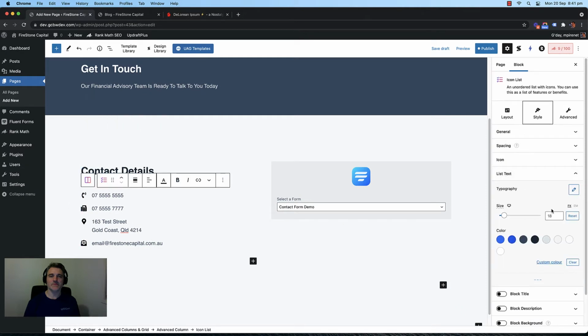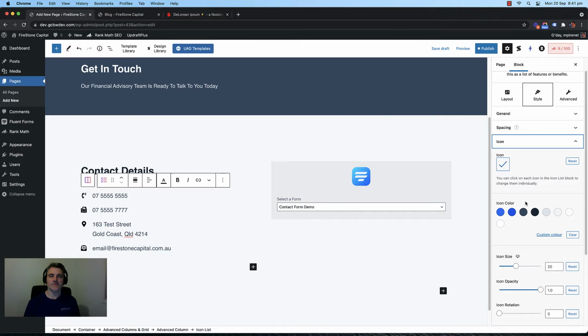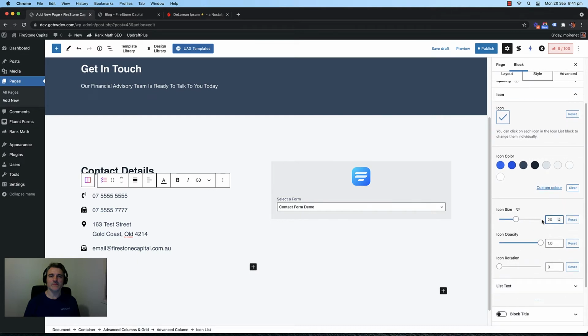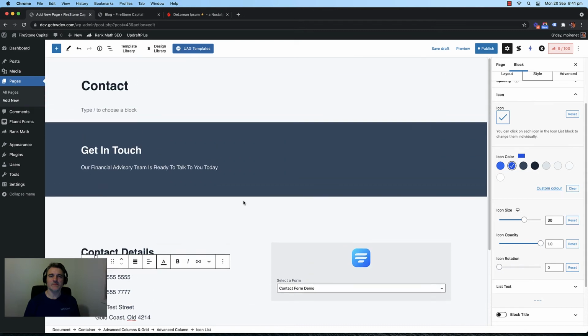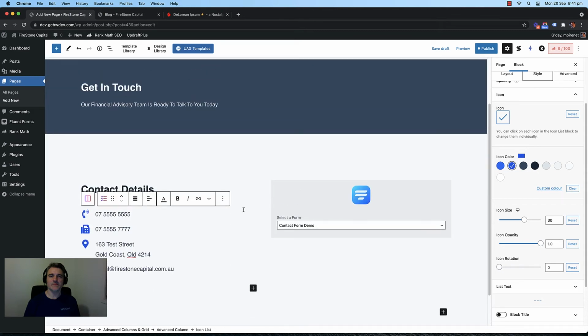Might actually make things a little bit bigger, so we'll go 20 on that. Icon size, let's go 30, so it really stands out. Maybe change the icon color to the blue. Yeah, I'll get that through. That looks nice. And that is that. That's all I'm going to do.